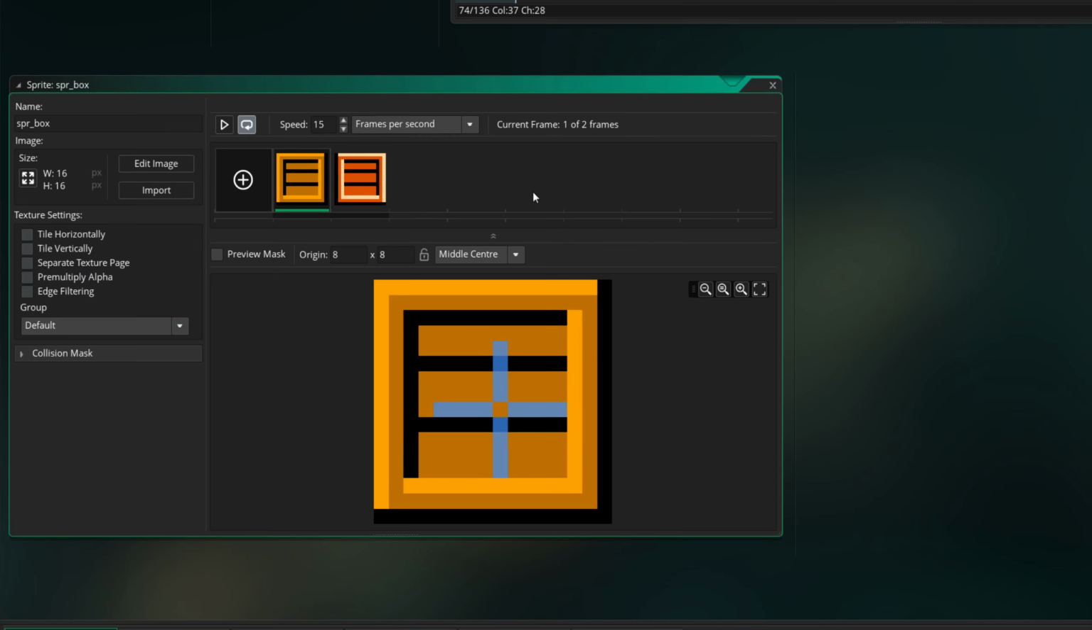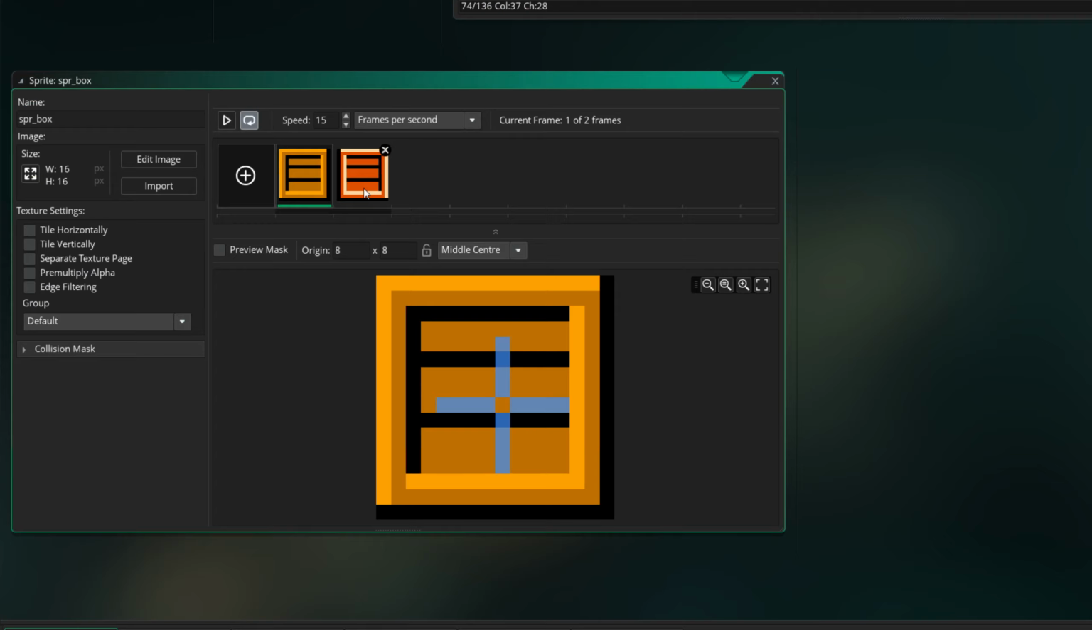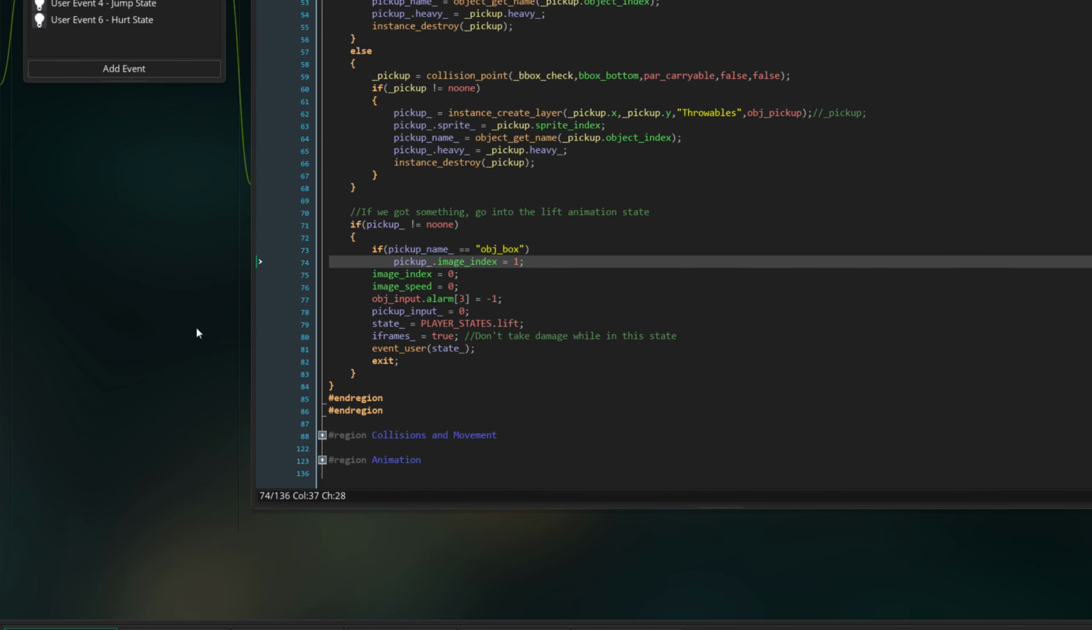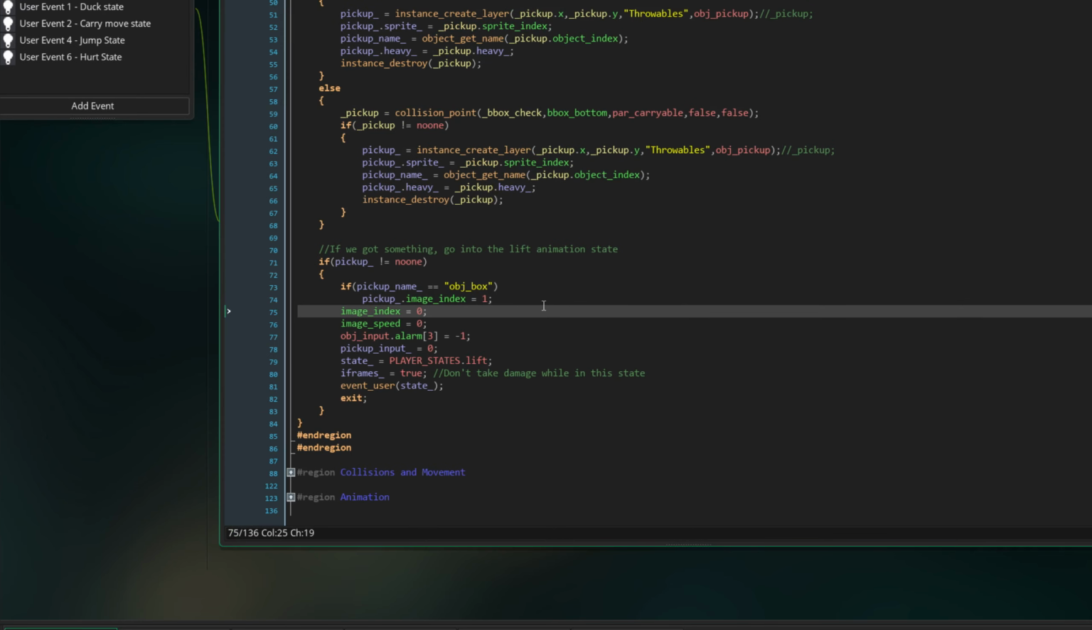Objects, box, have two image indexes, and the second image index is the sprite for when they are being held. It's slightly different from the ground image for some reason. No idea why. That's just the way it is in the game. It's the only one that does that.